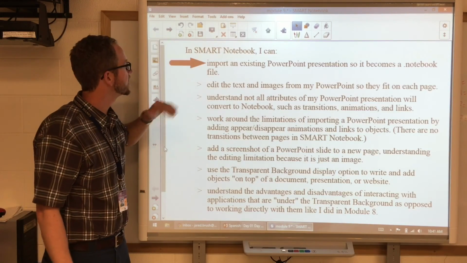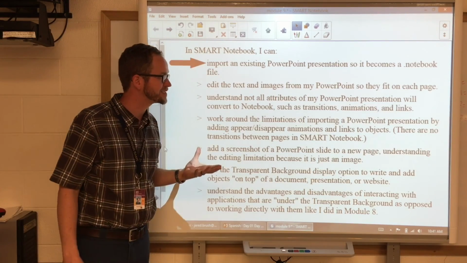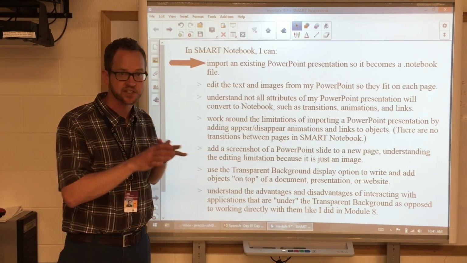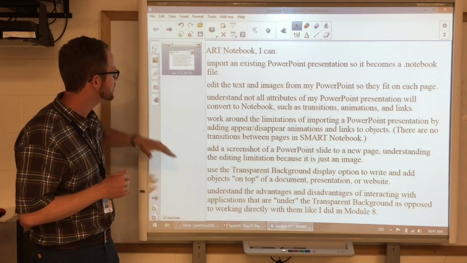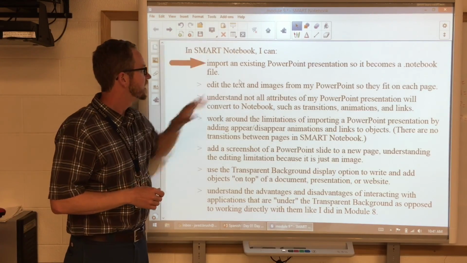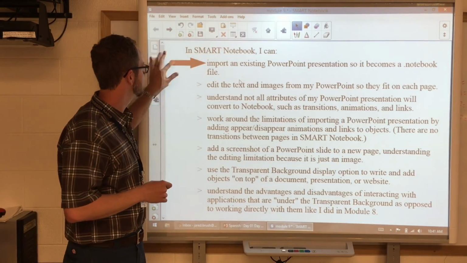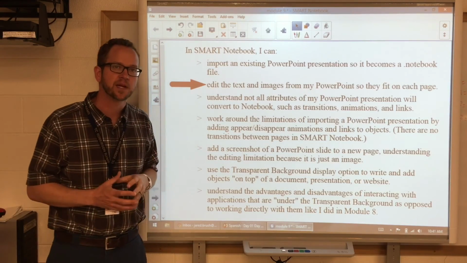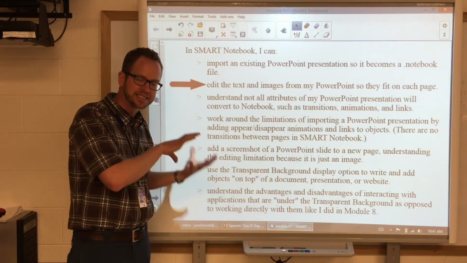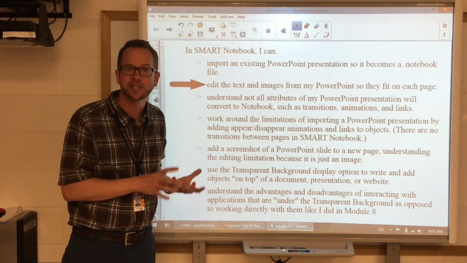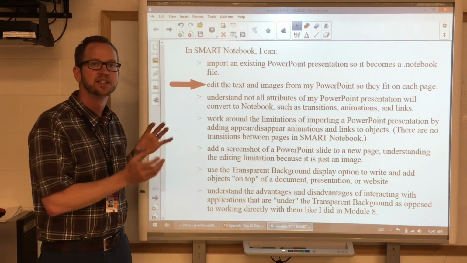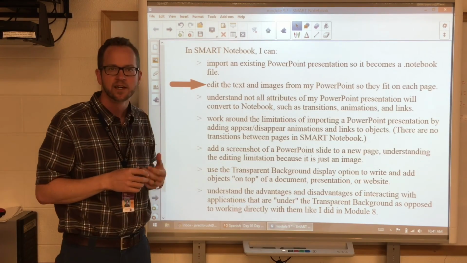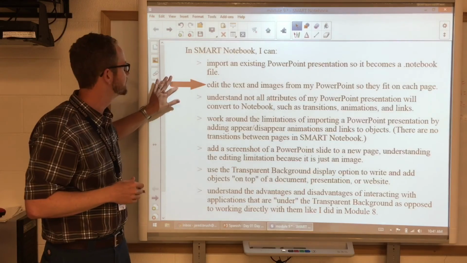So in Smart Notebook, I can import an existing PowerPoint presentation so it becomes a .notebook file, and you'll see it's actually slide for slide. Each slide becomes a page in the .notebook file, and then you can manipulate it from there. I can edit the text and images from my PowerPoint so they fit on each page. You'll see when the import happens, not everything comes over neat and tidy, and there's some things to resize and change the location of, just to make it look the way you want it to in Smart Notebook.